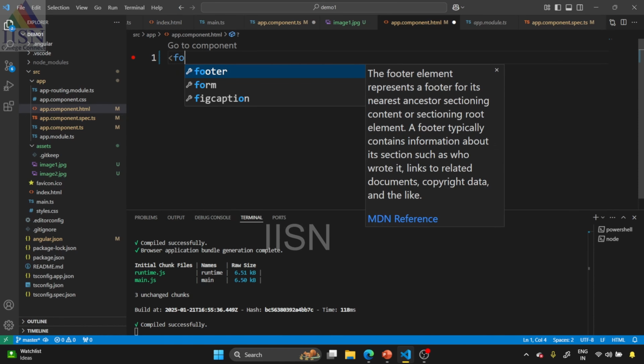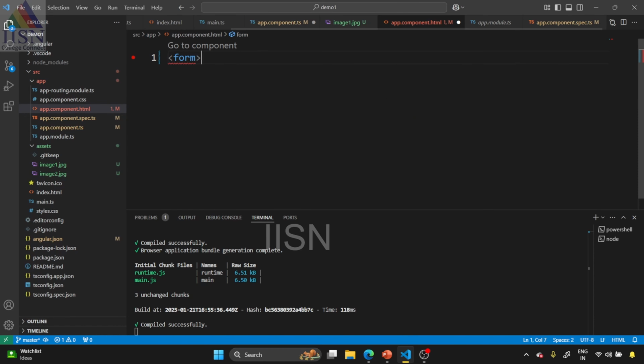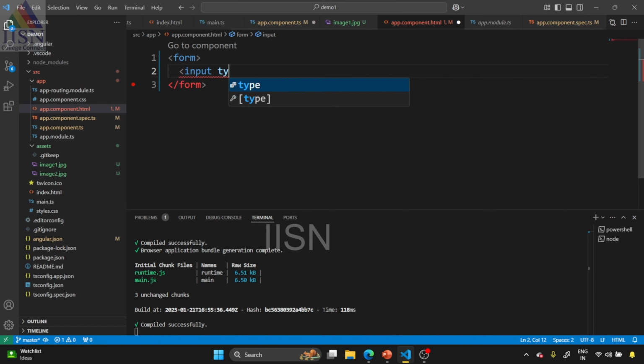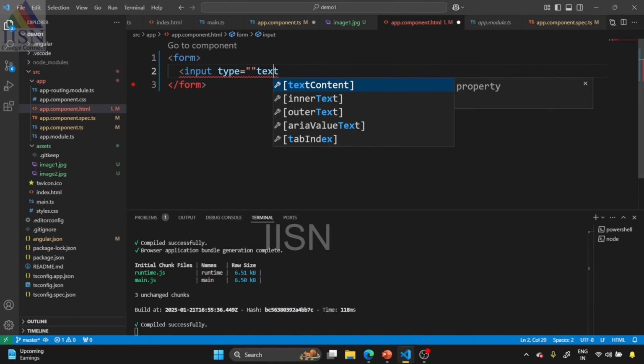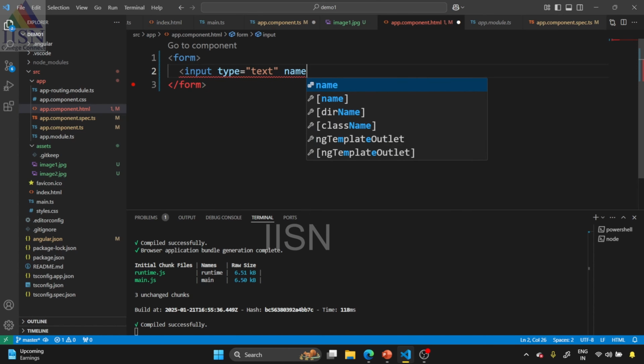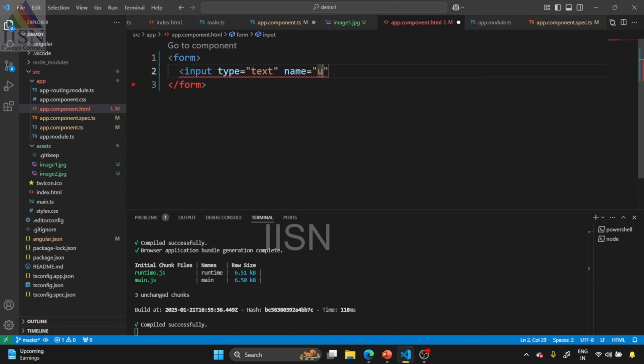Template driven form. For that, I'm just going to create a form tag. Inside this form tag, I'm going to create an input field, input field type equal to text. Then I'm going to give the name for this particular input, that is username.